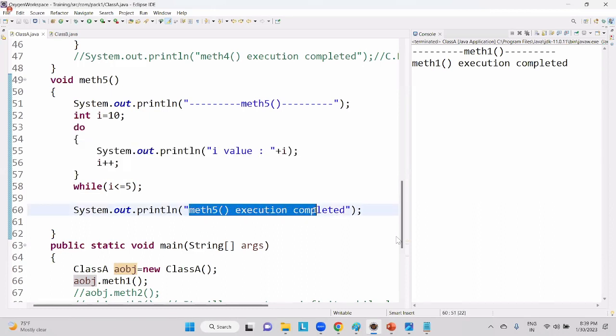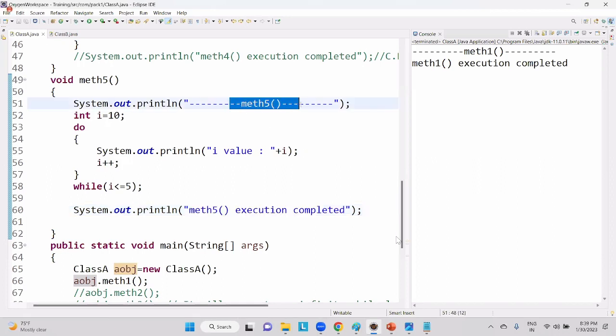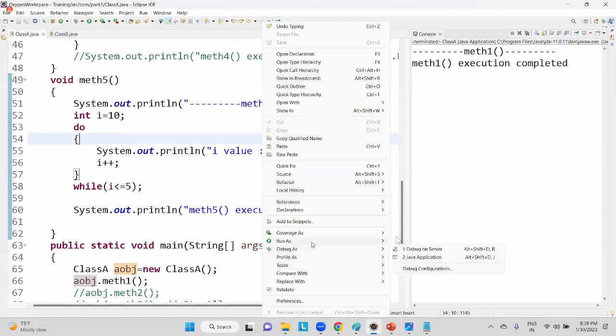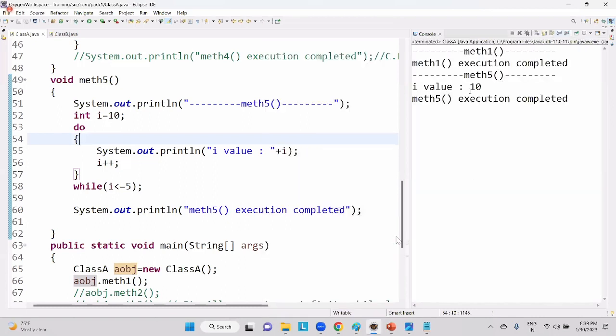Now tell me, if I call method 5, what is my first output? "Method 5" will be printed. After that, the I value, 10, will be printed. After that, what will be printed? "Method 5 execution completed." Right click, run as Java application, and yes, that is exactly the output we are expecting.